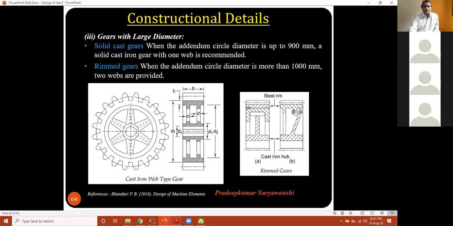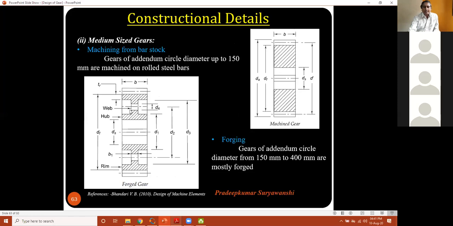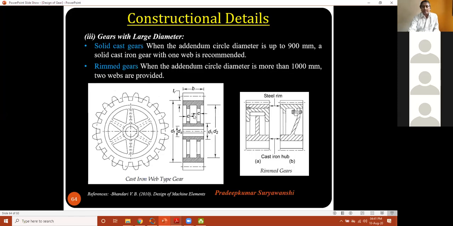This particular gear diagram shows a cast iron web type gear, wherein this is the side view and this is the cut section of the front view. You can see there are two webs in this, instead of a single web which we saw on the previous slide. Here I will just go back. Here we saw the single web, whereas in this case there are two webs because the size is large, and this is a solid cast gear. But it is up to size 900 millimeters.